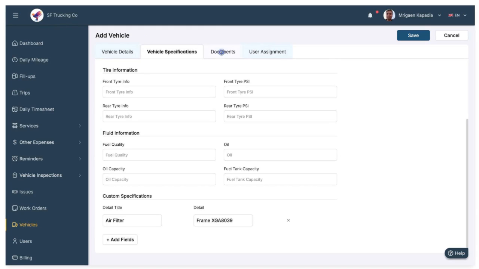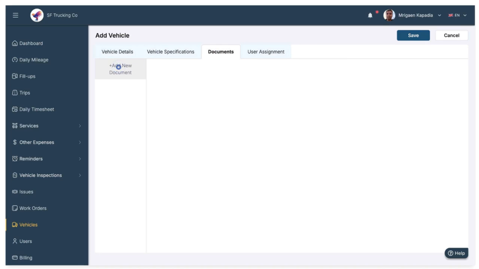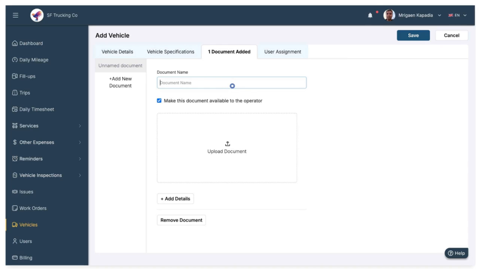Next, you can upload important documents related to the vehicle, such as registration or insurance papers. Just click the Upload Document button and select your file.